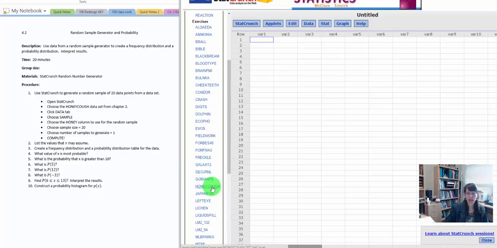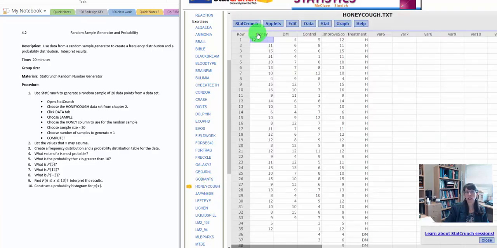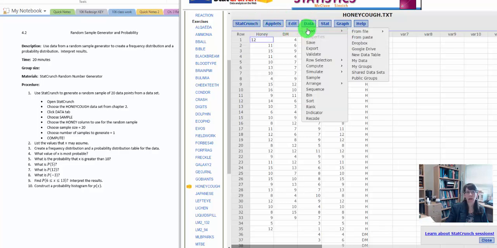Here's the honey cough data. So I'm going to click to choose honey cough. The first column is labeled honey, so that is the honey cough data. And you can see that there are 35 observations for honey cough. Once you've located the honey cough column, we're going to choose data. So here above we have various tabs. Click on the data tab, and what we're trying to do is find a sample.